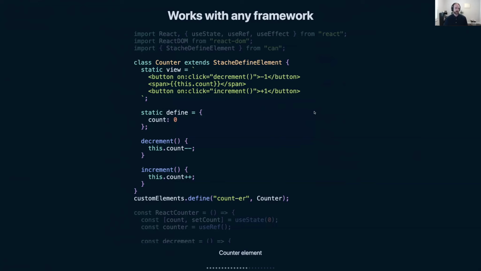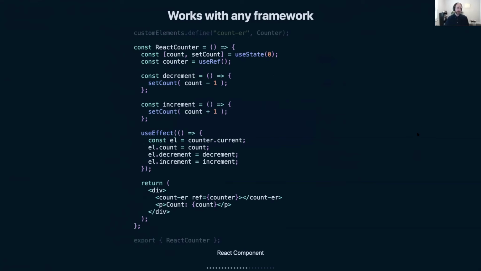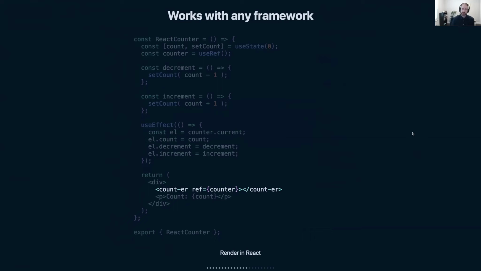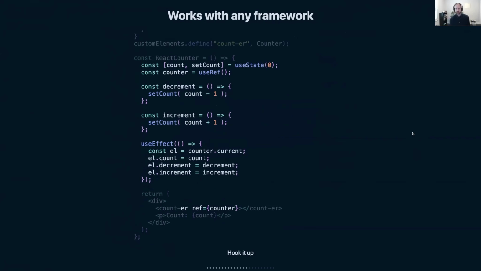So here we've got the code for that previous counter example. Down here we have a React component. Obviously in React you can work with HTML elements, so we can do the same thing with our counter. We can render our counter here inside of React. Using a ref in React, we can easily access the counter element's properties, its methods, and whatever we want to do. React is probably actually the hardest JavaScript framework to integrate a custom element into, and you can see there's still only a few lines of code.